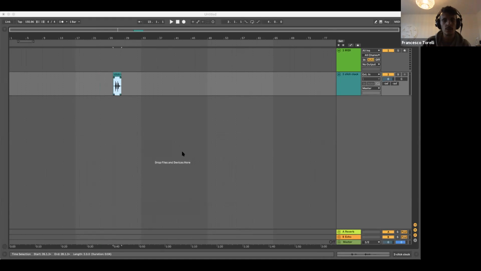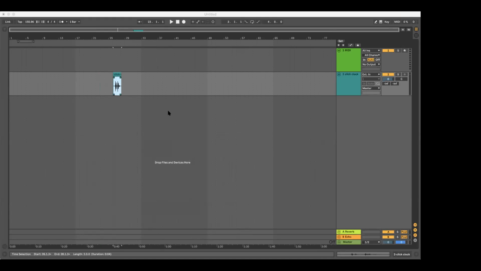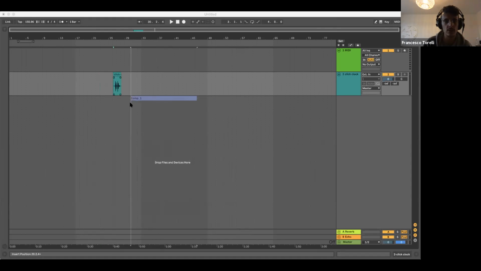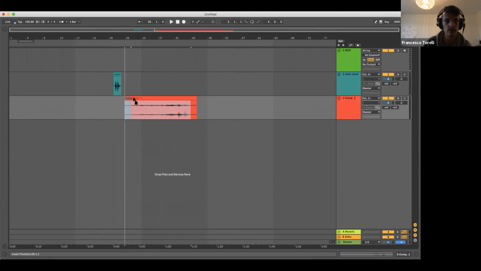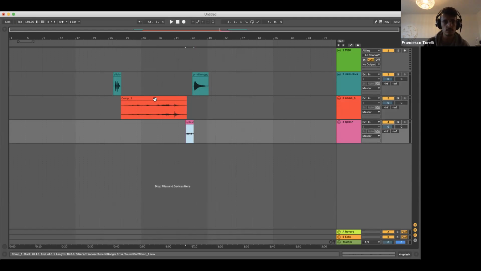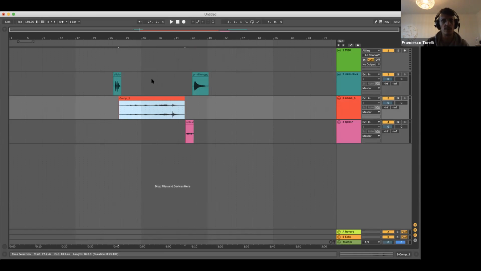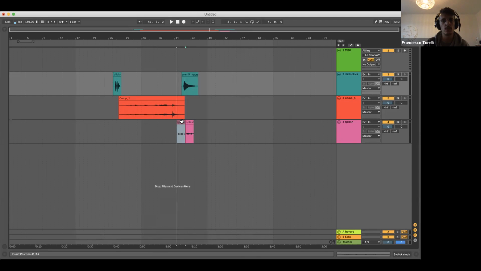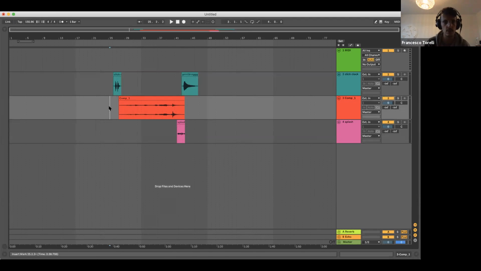If I drag and drop a sound in an empty space, a new track will be created automatically like this. So I can just load different sounds. Once the sounds are inside Ableton, I can rearrange them in a way that I like. I mean, of course, now you have to listen to that. You can just play the session and you will hear whatever is done.